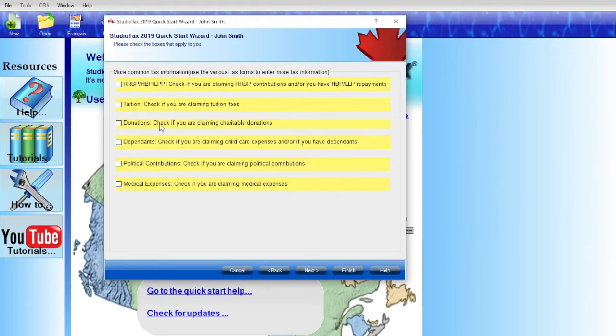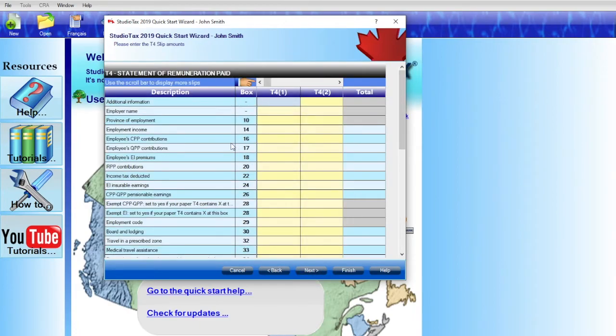So for this tutorial's purpose, I'm not checking any box, so just click next here. So I have my T4 window open now.